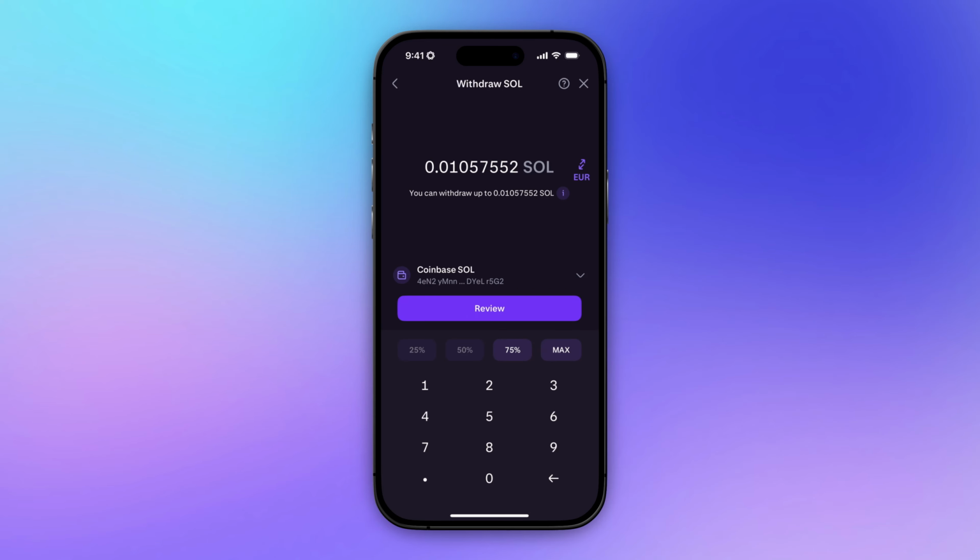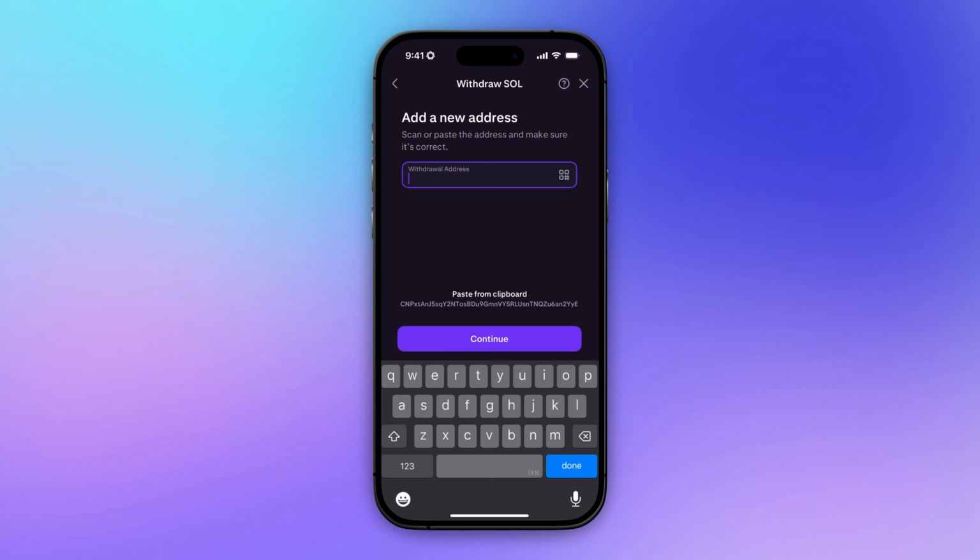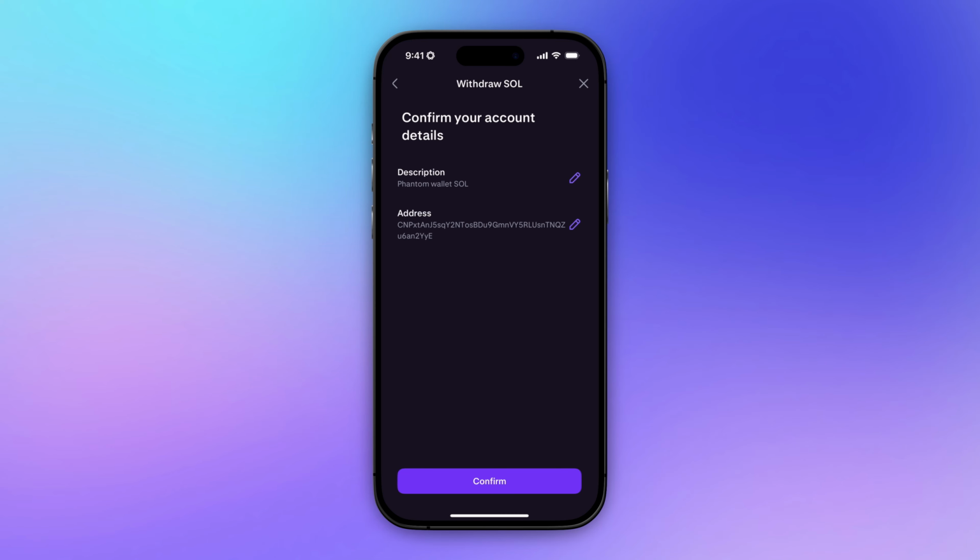So I'm going to create a new one for Phantom Wallet, so I'm going to click on this arrow down, and in here I'm going to click on Add Withdrawal Addresses. So paste in the withdrawal address that we just copied from Phantom Wallet, and then click on Continue. Make a description for this transfer, so I'm just going to call it Phantom Wallet SOL. Click on Continue, click on Confirm.